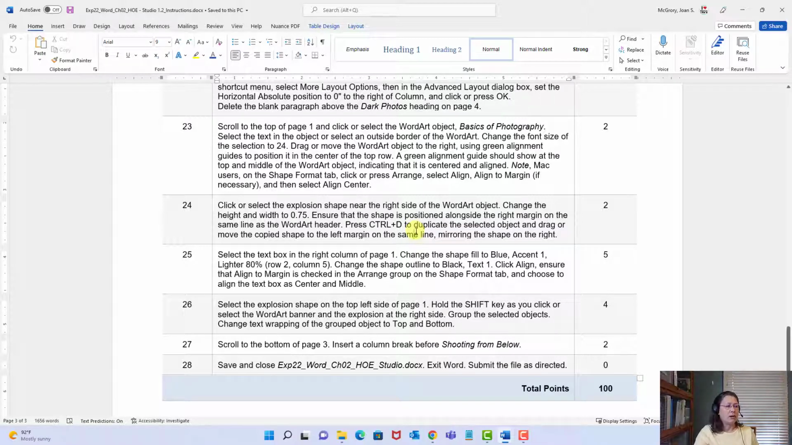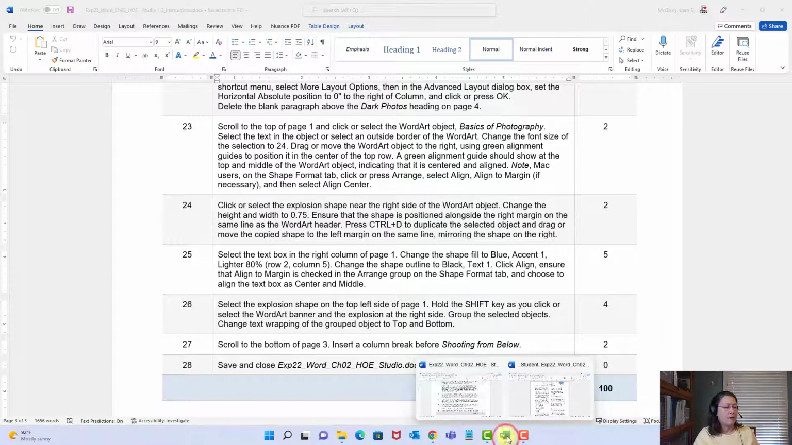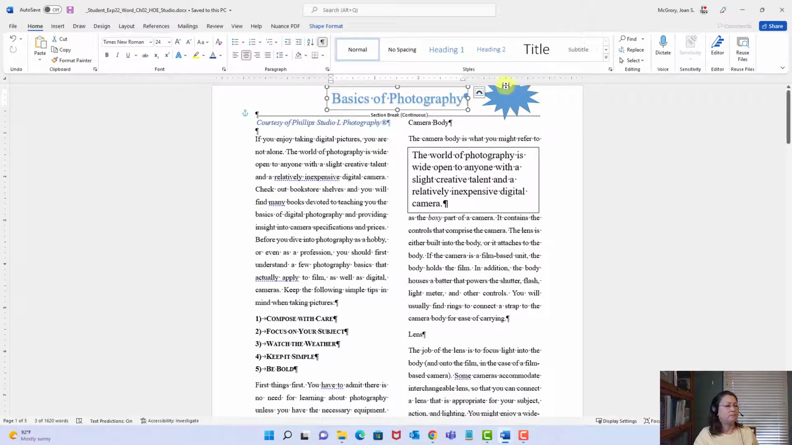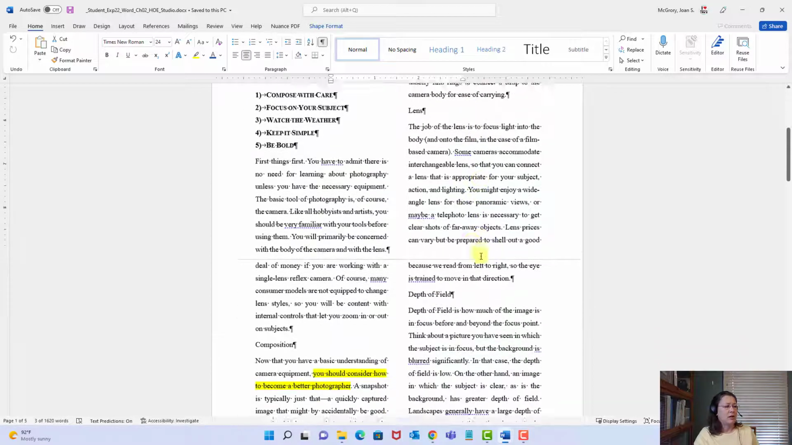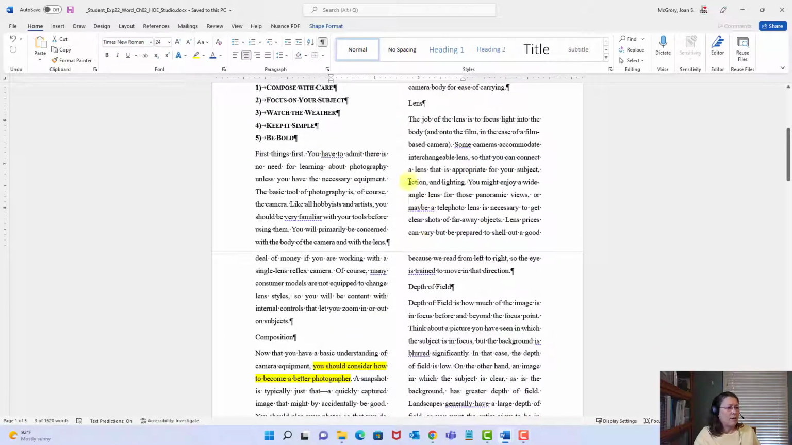Control D to duplicate the selected object, and drag or move the copied shape to the left margin on the same line, mirroring the shape on the right. So we're basically going to have an explosion on both sides of our document. This looks very smushed up against the top, doesn't it? So let me try this.